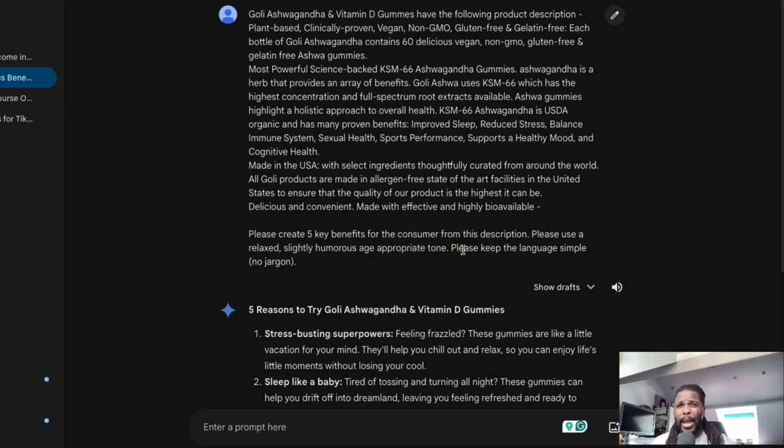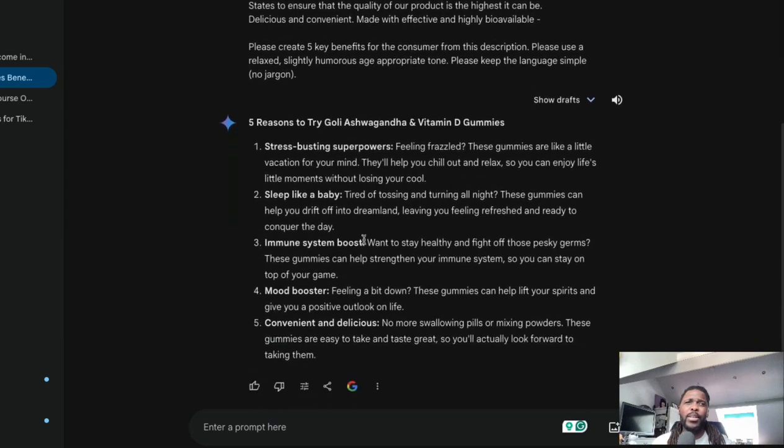You also want to keep the language simple. The average person that watches TikTok is not interested in jargon and all this fancy language. They just want to hear what the benefits of the product are going to be in a simple language that even a 7 to 8 year old or 10-year-old would be able to understand. And I've also asked it to extract 5 key benefits from this description that I've gotten from Amazon as well to use for the script.